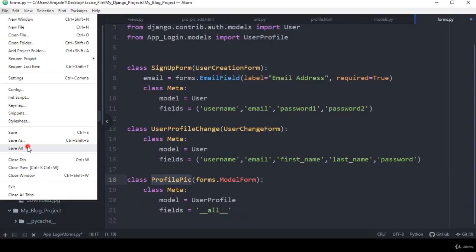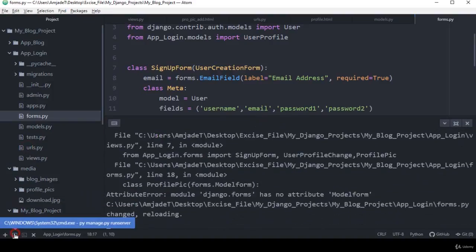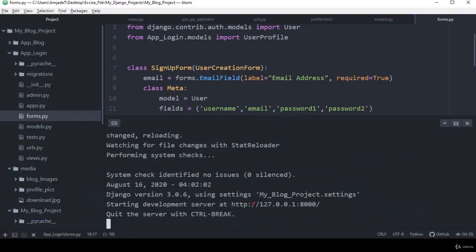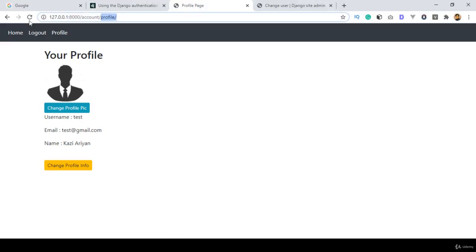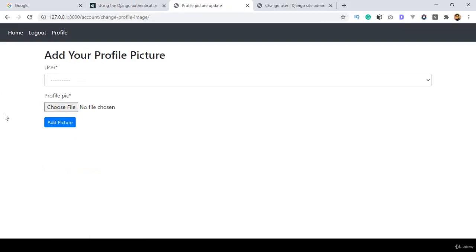Right now I click save all and check it again. Yes, you can see our server is now running. Here I made a spelling mistake; it should be form data. Okay, that is a model form, and I just take all our fields. Now let's check this out. If you click refresh, now click change profile picture.